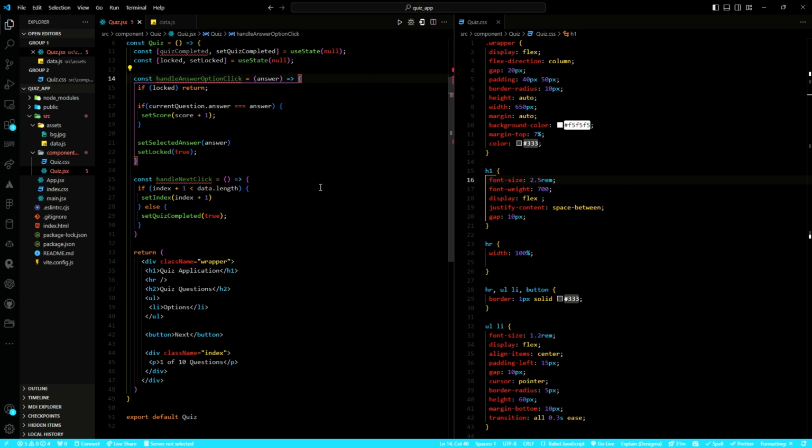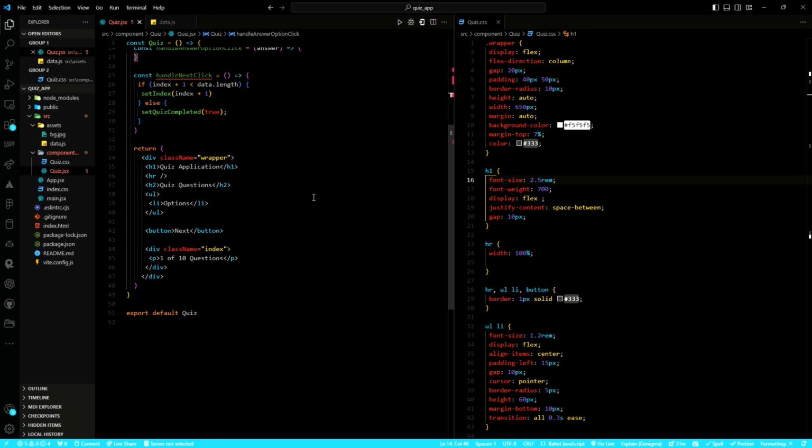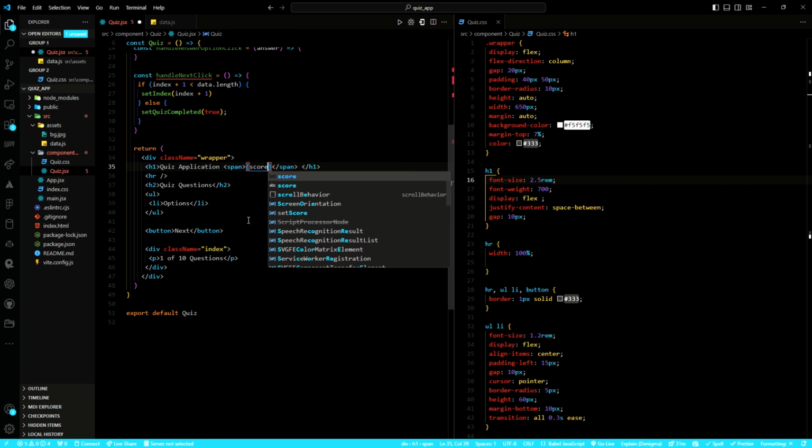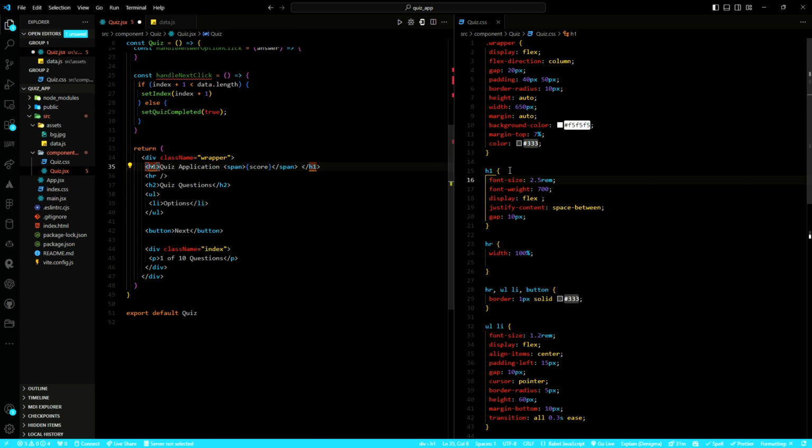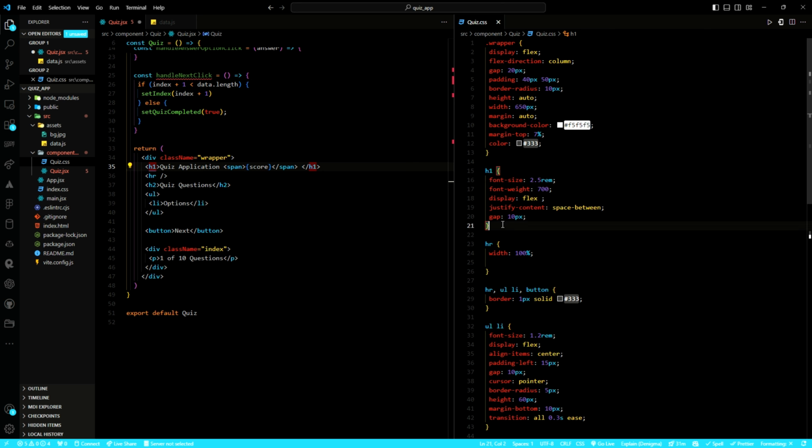Now that we have defined the core logic for handling user interaction, it's time to update the user interface accordingly. Within the H1, let's add span elements that will hold the score. Of course, after doing that, we have to go into our CSS file and style it.